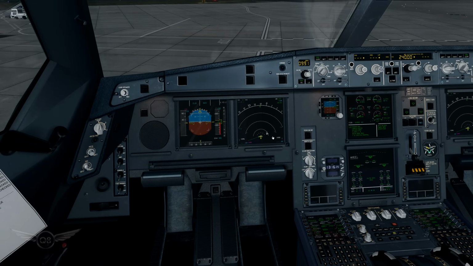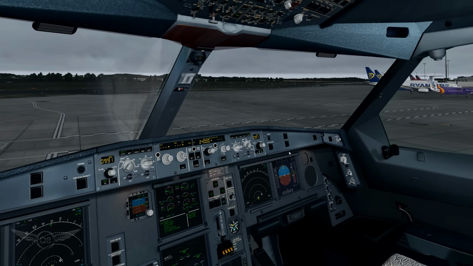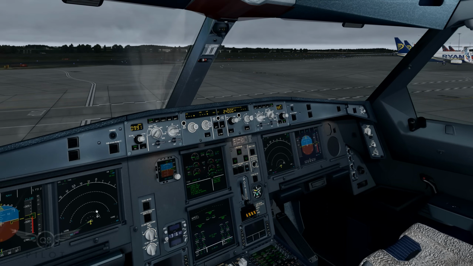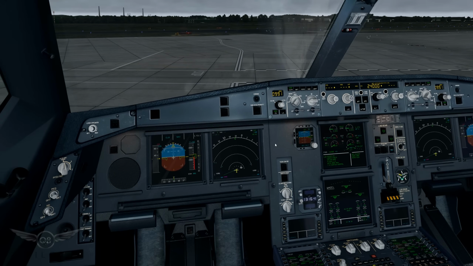Okay. As you can see now, we can see the traffic coming. There is an aircraft landing here, and we can see this here. TCAS is working properly. As you can see, this is the aircraft here coming to land.